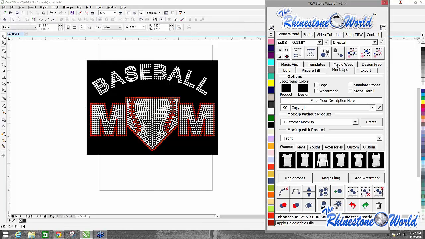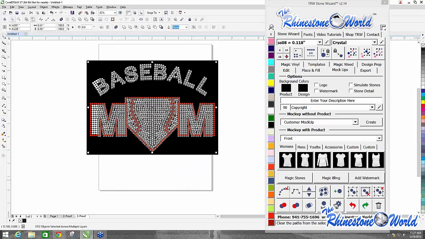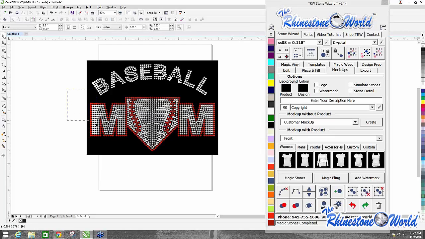Let's say when I create my mockup, I forget to do the simulate stones feature. All right, so that's the same exact thing. Magic stones is going to be the same exact feature. So I can highlight it here, I can hit magic stones, and now it's going to select and create the, looks like I left something behind here. And notice because it's not in the workspace area here, guys, it's not adding the stones to that particular area here.